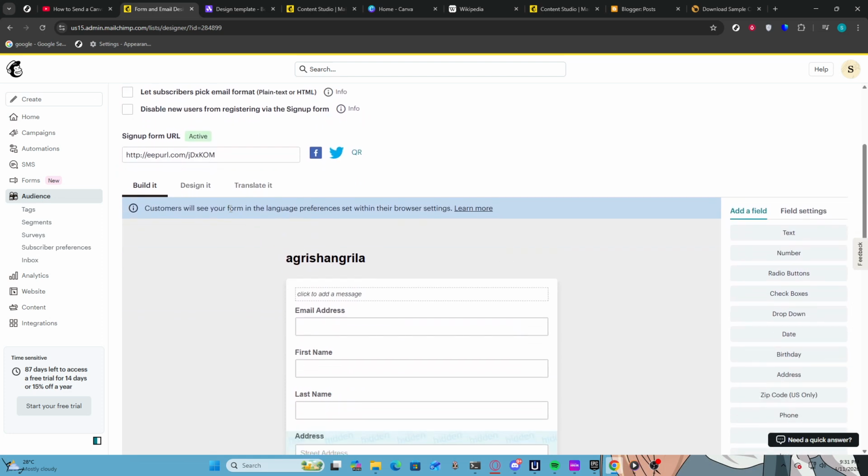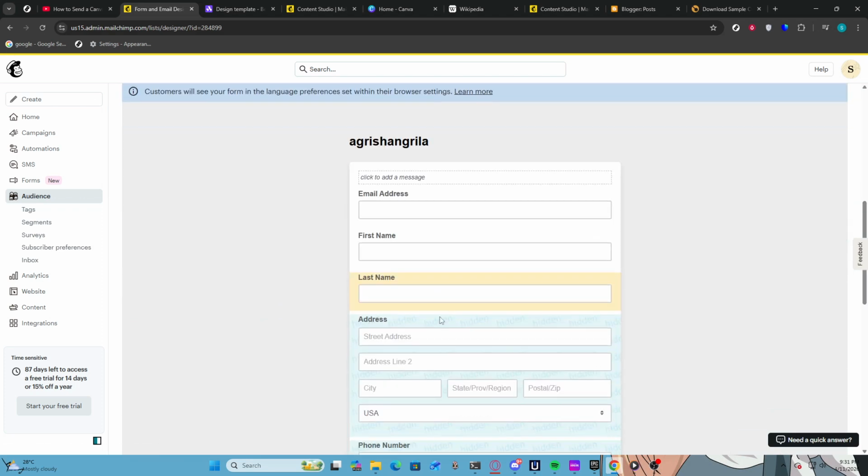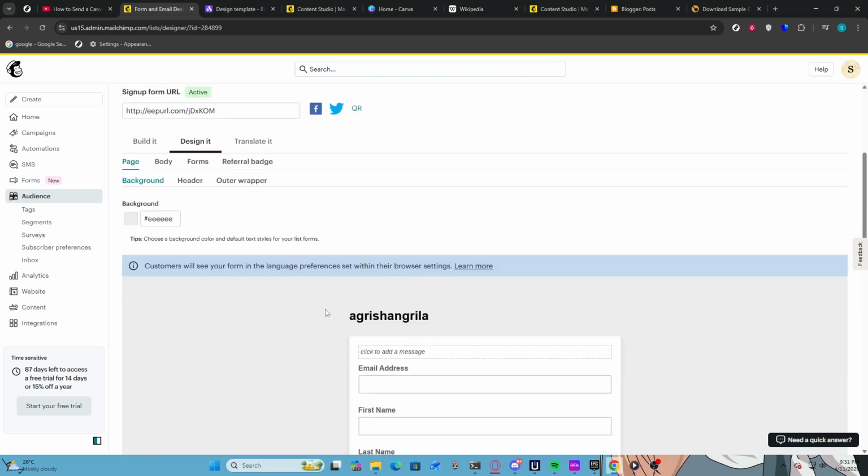Following this, click on the Design It tab. This section enables you to customize the look and feel of your contact form. You can change colors, fonts, and layout settings to match your brand's aesthetic. Take your time here, as a visually appealing form can improve user engagement.